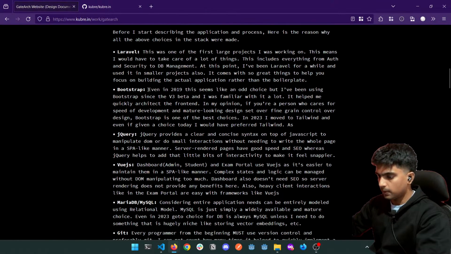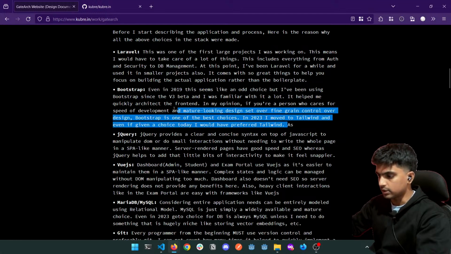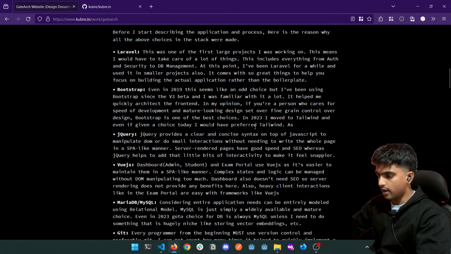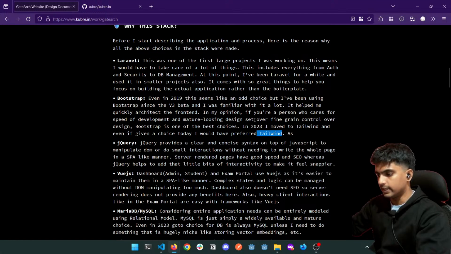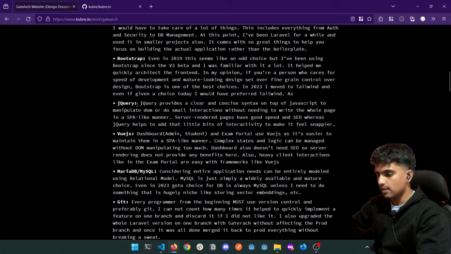Then Bootstrap. This is like 2019, 2020. Bootstrap was really great back then. It was easier to work with. Obviously, if I worked right now, as you can see, I said I would have preferred Tailwind, just like this website is made in Tailwind.